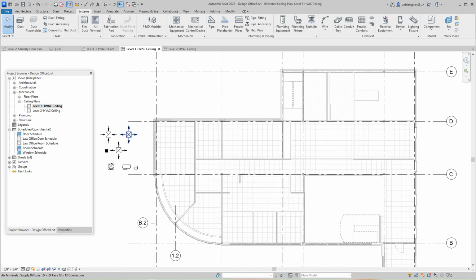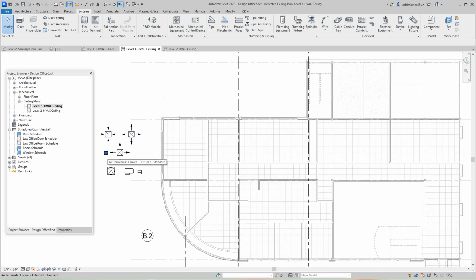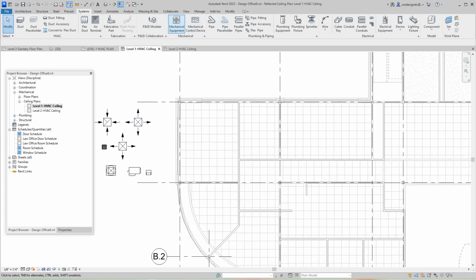I placed several items in here. These are supply diffusers, exhaust diffusers, and there's just another one here. This is a mechanical upblast for the roof. So these families were found here.